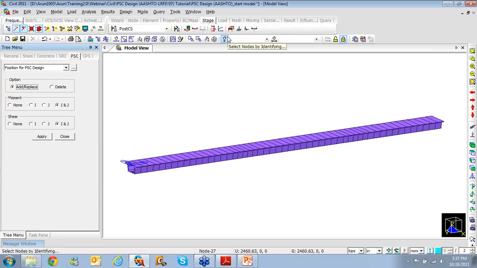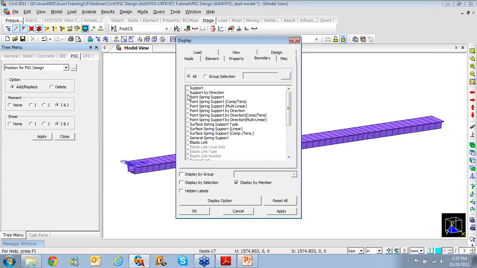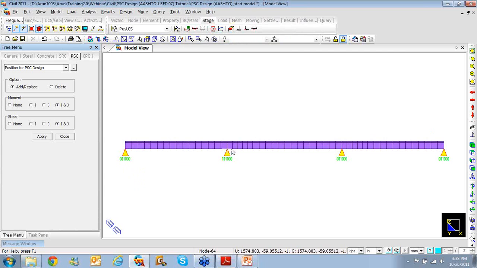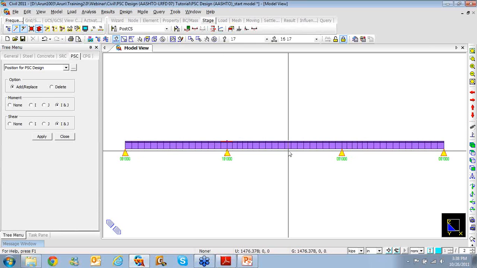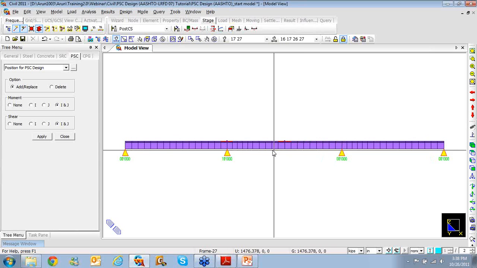So basically, if you want to see or perform the design of particular locations, let me first activate the support so that I can know where the interior supports are. So you can see the support locations. Let me go to this elevation. Let's say you want to do the design of the sections over interior support, and let's say you want to do the design of the mid span. So you can just select these locations and say, okay, I want to do the design for these elements at I and J for moment and not for shear, or none for shear.